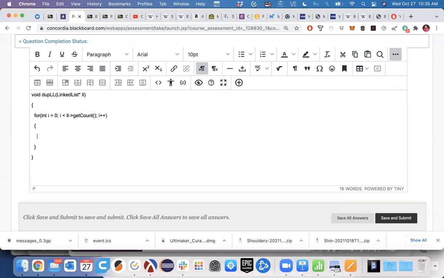All right. Now for each bucket of this guy, what I want to do is duplicate it. So I'm going to say LL add at index I, LL get at index I. So let's say I'm just dealing with bucket 0.